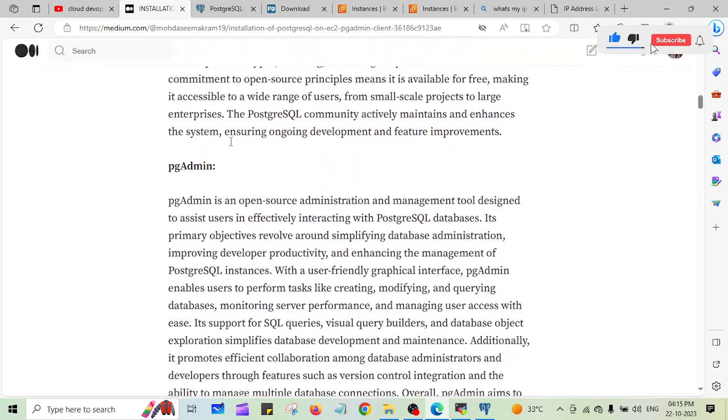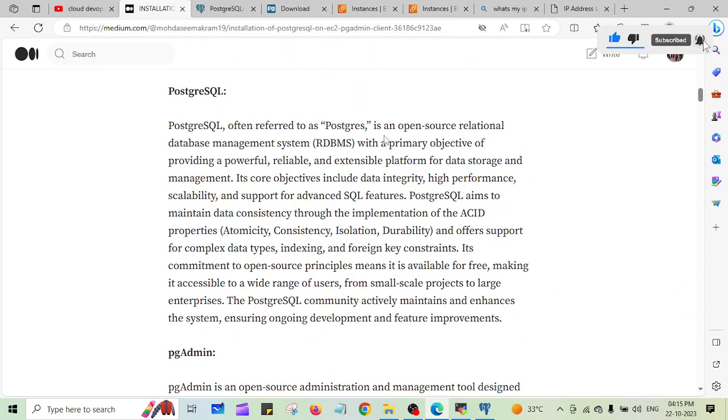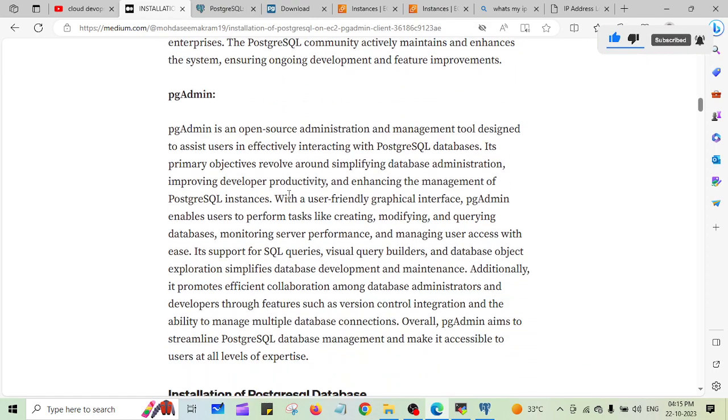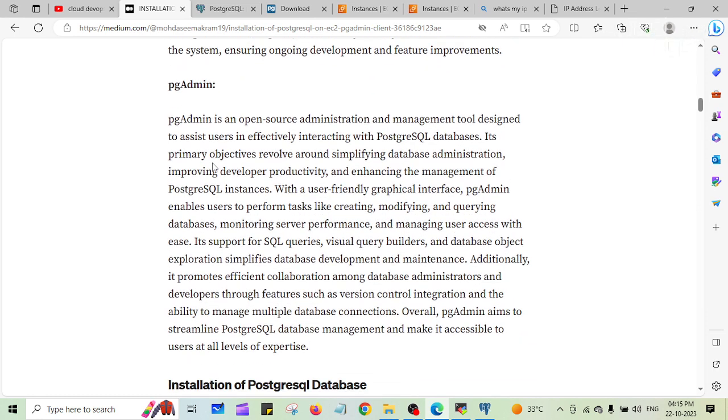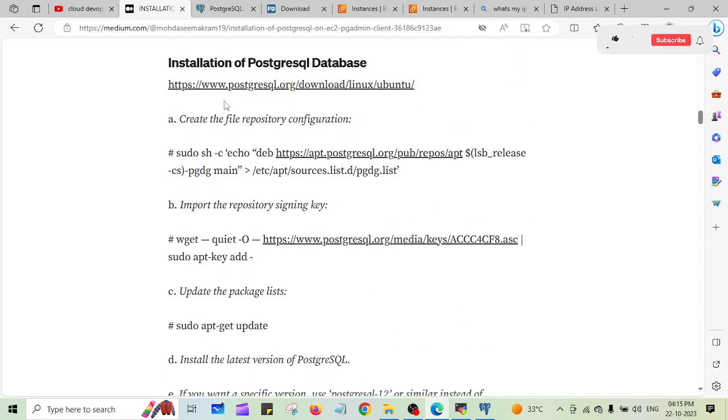Okay, these are the details of PostgreSQL. PostgreSQL is an open source relational database management system that provides a powerful, reliable, extensive platform for data storage and management. Okay, this is the pgAdmin application, a client application, which we'll be using in this tutorial to access the database server from your laptop. Okay, you can access it globally. And what are the steps required for the PostgreSQL database installation?